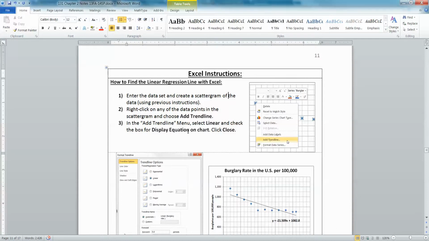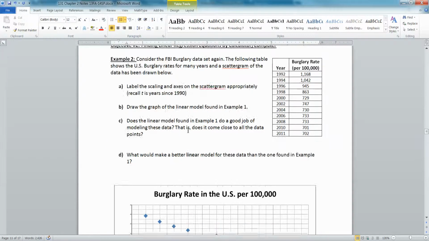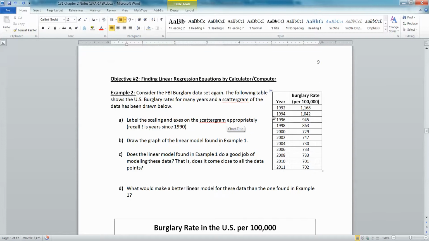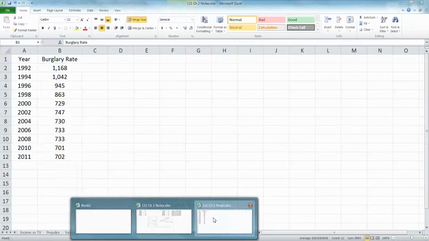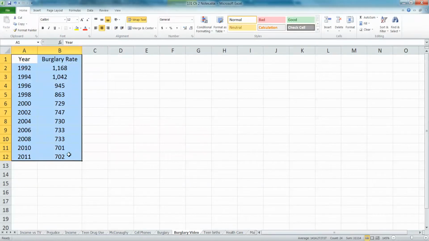So we are going to learn how to find a regression line, but actually I'm going to back up and just remind you guys of how to find the scatter plot and stuff like that. So just a real quick refresher from what we've already learned. So I've typed in the data right here.